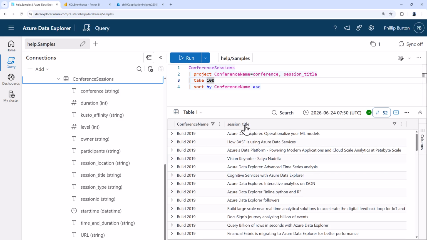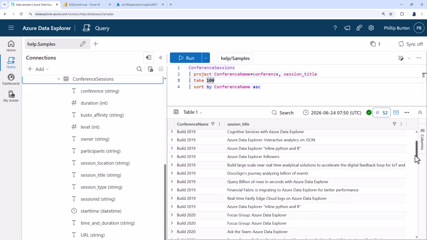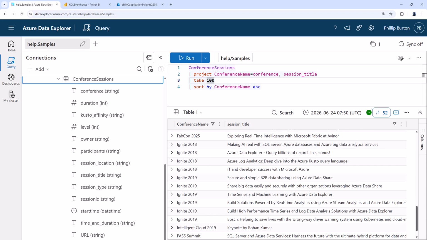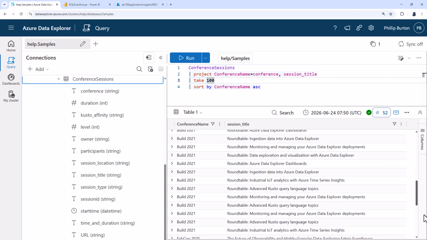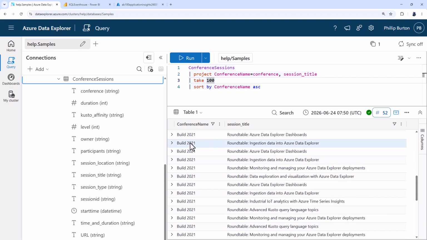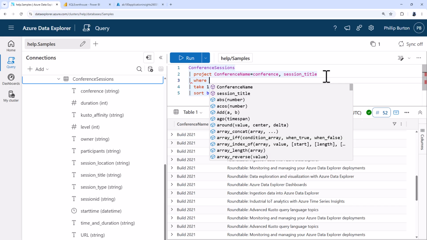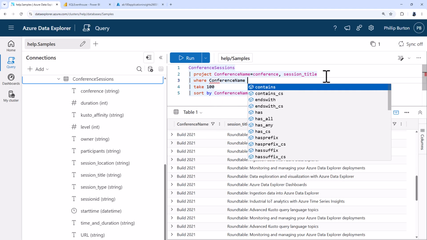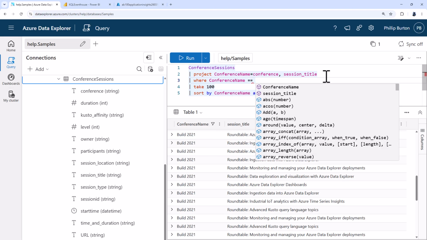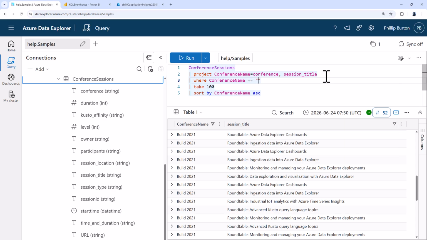So here you can see I've just got the two columns. Now, let's say I don't want all of the session titles. I just want those session titles which were in Build 2021. Well, then I can say where conference name, two equal signs for equality. I'm testing whether conference name is equal to something, is the same as something. And then in speech marks, Build 2021.